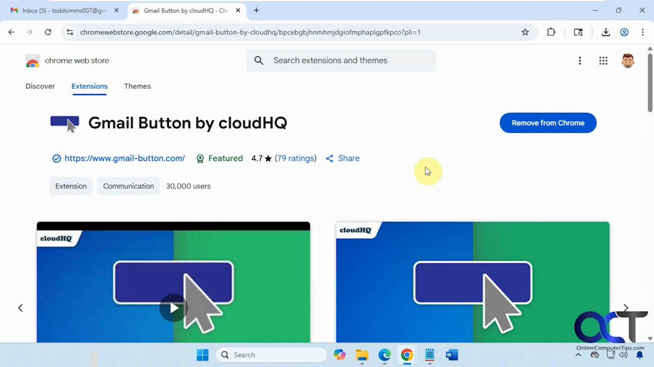Hi, in this video we're going to show you a free browser extension you could use to add custom buttons to your Gmail emails. So that way when somebody clicks on that button after you send them the email, it'll take them to whatever site was configured for that button. It's called Gmail Button by cloudHQ.